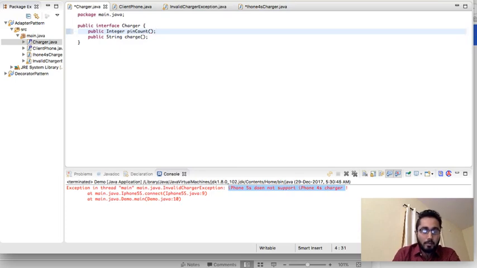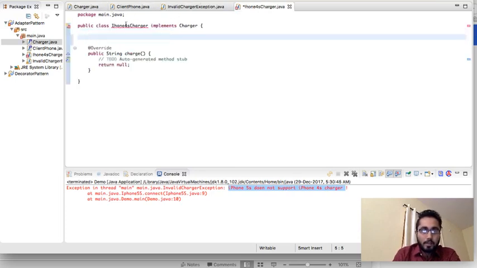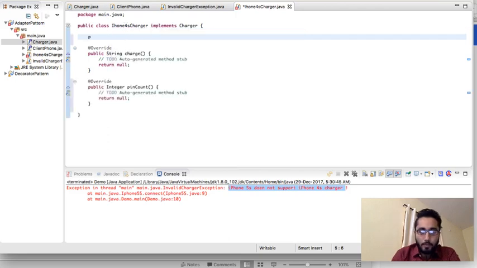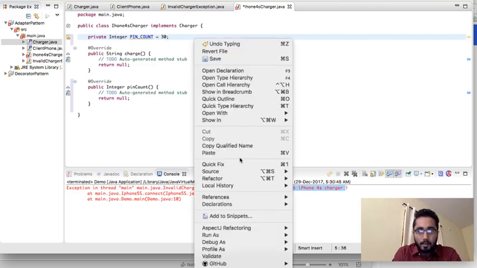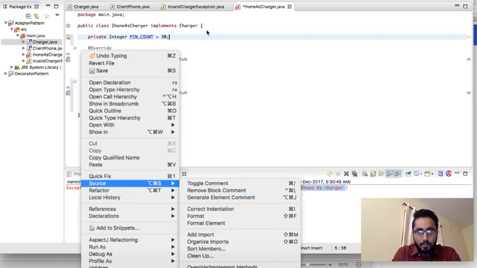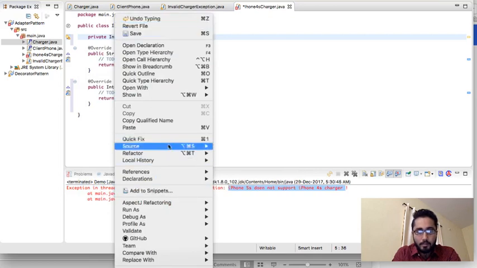Let's specify a pin count method as well. So then I'd be needing to implement that method too here. Now I am going to create that integer here. So this is a 4s charger, so I'll be saying the pin count is 30, and I also need to create getters and setters for this.